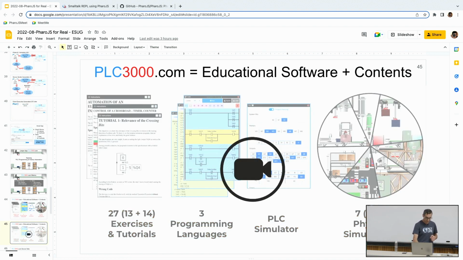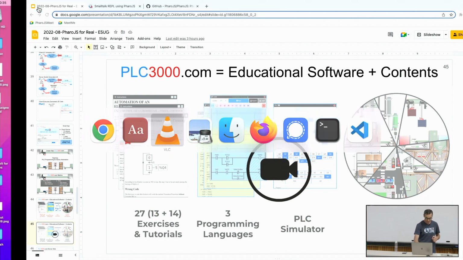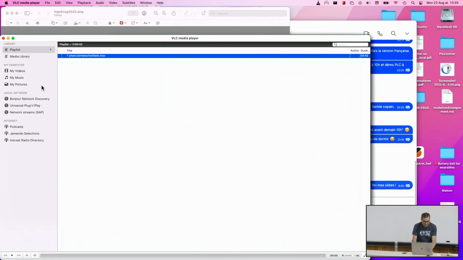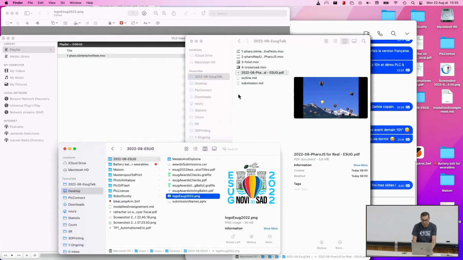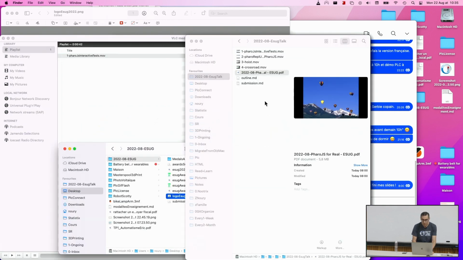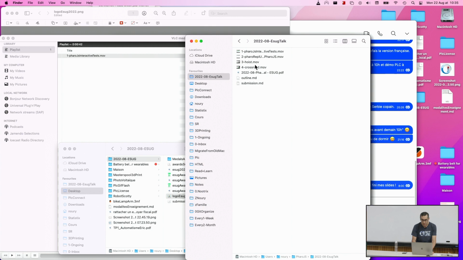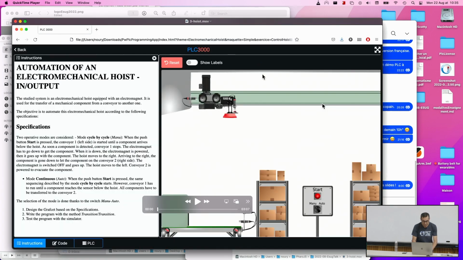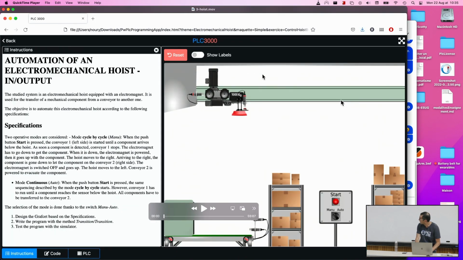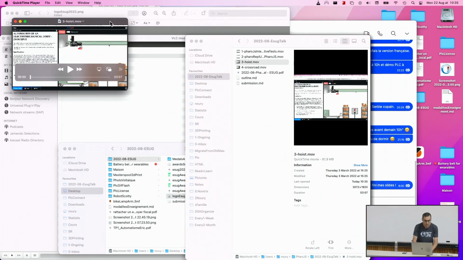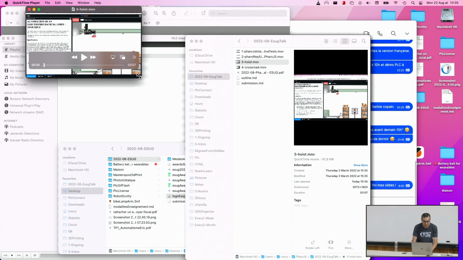Yes, a video is better. Yes, but now I need to open it. Okay. No, I should not make it larger. I should keep it small enough so everybody can see.